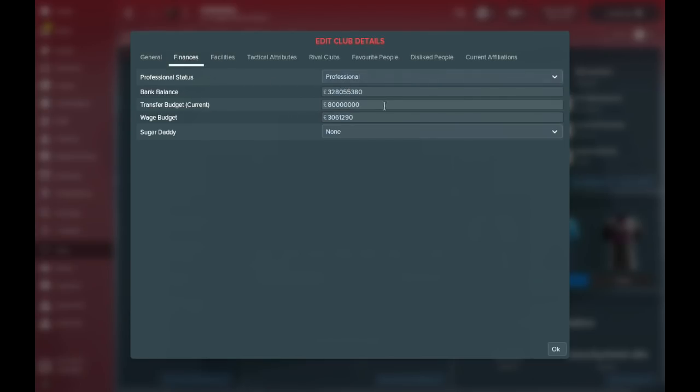But the one that you're probably after is the bank balance. You can change the balance to a maximum of 1 billion. If your club ticks over 1 billion, it will knock you down by quite a big way. So it's usually better to put in about 850 million rather than 1 billion. You can also change your wage budget, maximum of 5 million a week. And you can give yourself a Roman Abramovich style sugar daddy if you would like.